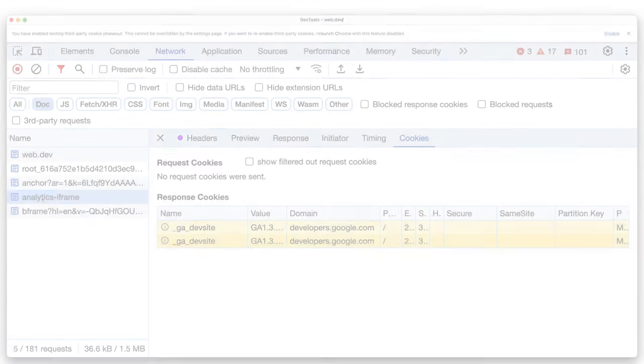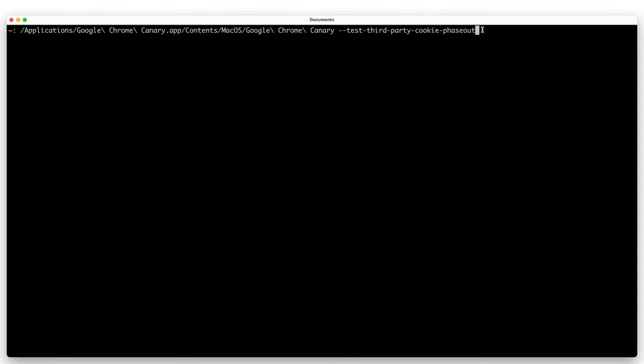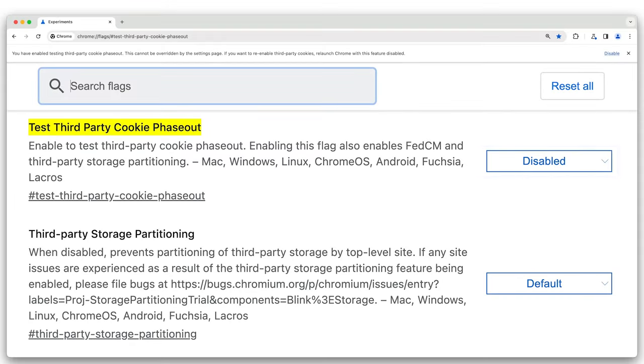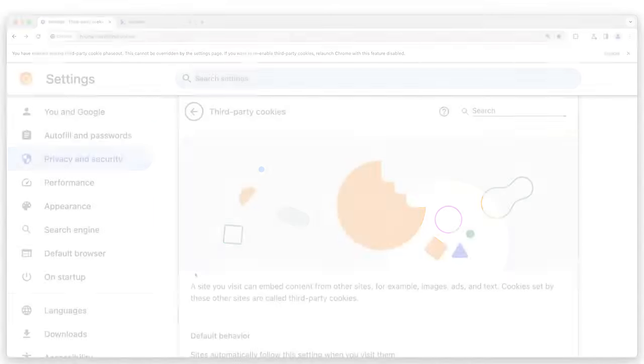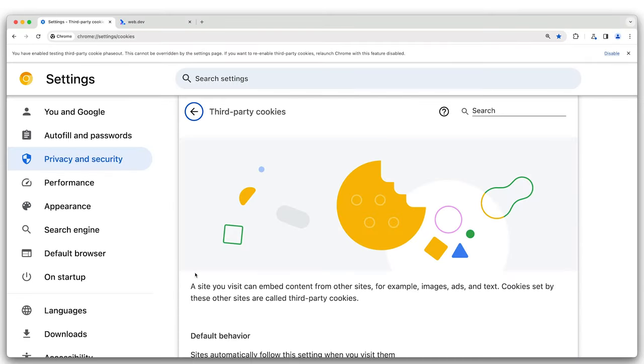Now, as with other Chrome flags, you can also set the phase-out flag if you run Chrome from the command line. Here, I'm opening Chrome Canary with the test third-party cookie phase-out flag. And just be aware that you won't see this command line flag reflected in the Chrome Flags page. Now, one thing you'll notice if you set the phase-out flag is that you'll still see the Chrome settings page for cookies. As the warning bar says, third-party cookie blocking cannot be overridden by the settings page.